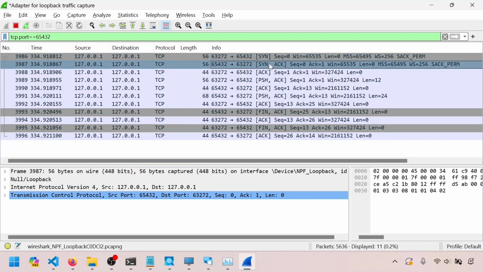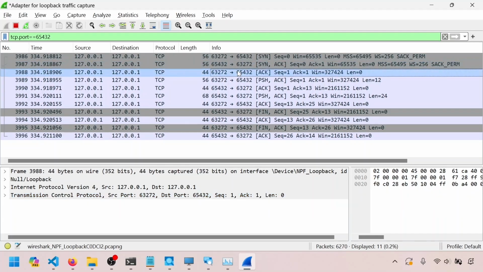And what is happening next? Next, the server is sending data back. 65432 is sending data to 63272. So this is a client port and this is a server port. With the information SYNACK, then again the client is sending back. There is this back and forth communication happening between client and server. SYN, SYNACK, ACK. So ACK stands for acknowledgement. So these 3 packets are a signature of something called a 3-way handshake in a TCP connection.